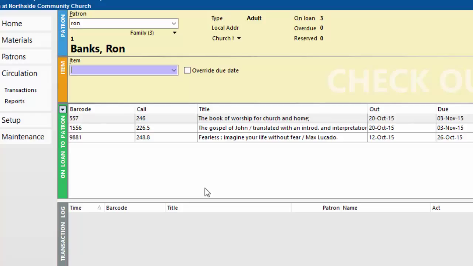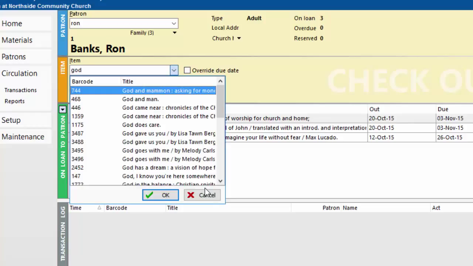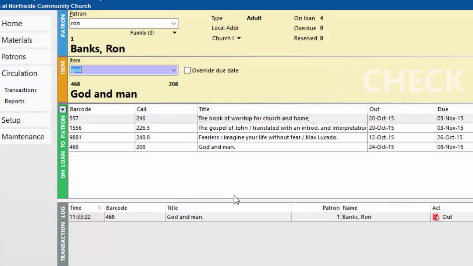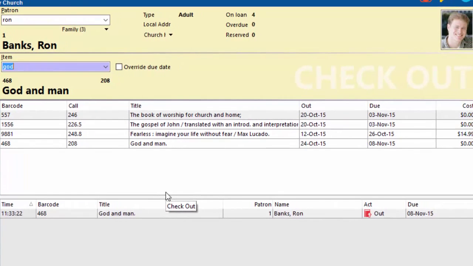And then you simply scan or enter the barcode number or even part of the book name and find it from the list by title if you had to. So different ways you can check out. You can enter either the name or the number in the item field, and then it will check the book out according to your circulation rules. And you can see the transaction log here at the bottom says that this item was checked out, and it shows you the due date on there as well.